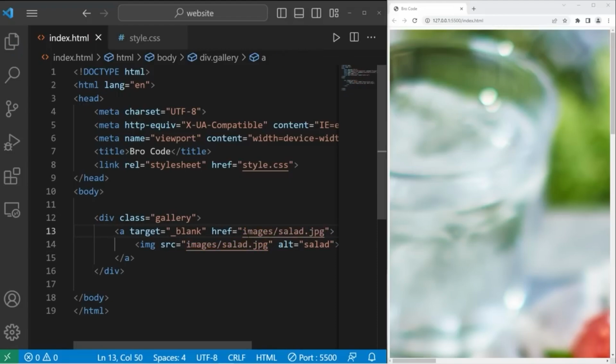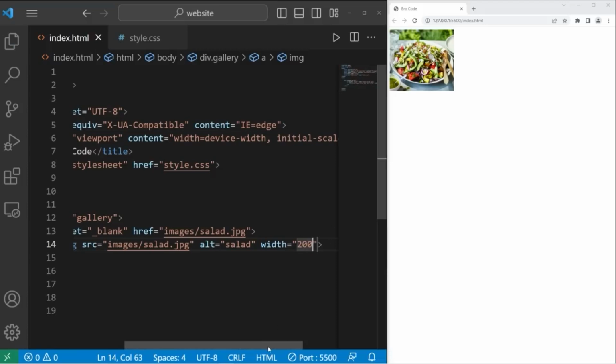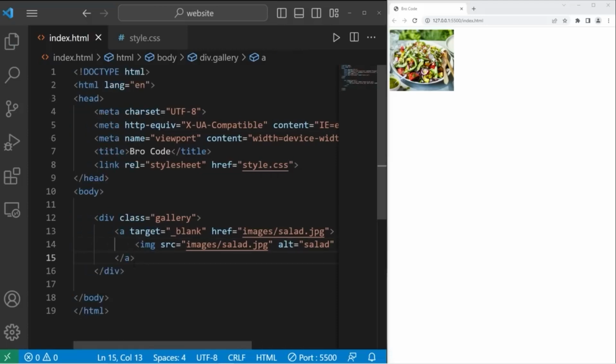Then I will set the href attribute to be the source of my image. I'll just copy and paste that. Just temporarily, I'm going to set a width for this image. Width equals 200. What we'll do now is add a description. It's entirely optional, but I think it would look nice. I will create a new div element with a class of description. I will type the word salads. We'll do some CSS styling a little bit later.